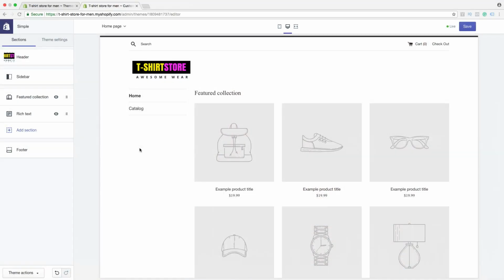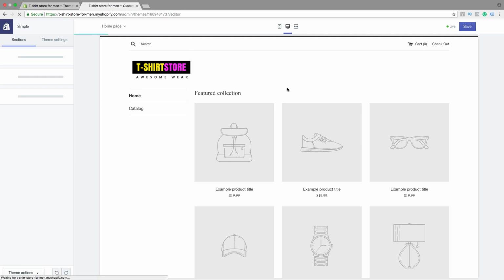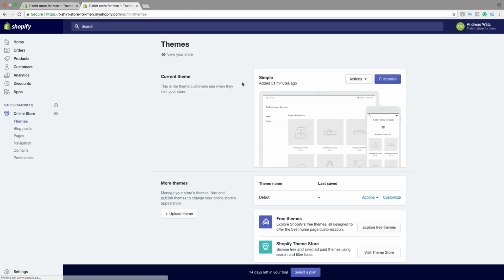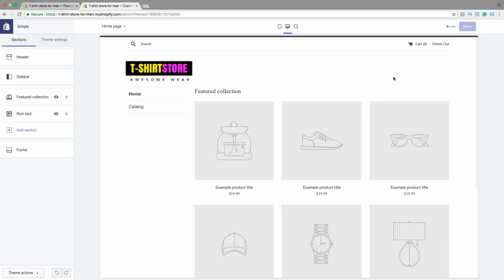Okay, so in this Shopify simple theme tutorial, part number 4, we're gonna learn how we can add a slideshow to our Shopify store. So just log into your Shopify account right here, then click on online store, go to themes, then click on customize. Alright, so this is the simple theme. We're gonna add a slideshow.